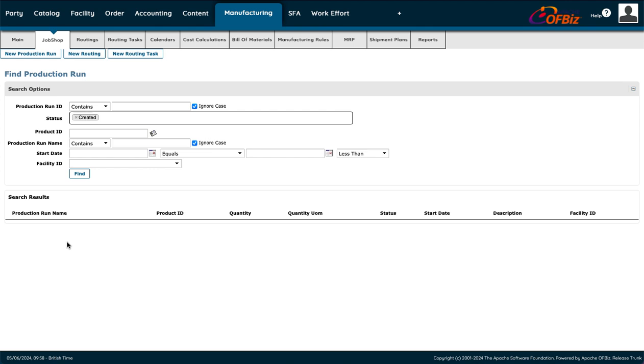Production runs are the to-do or work lists of the manufacturing department. Each manufacturing job or batch is run based on a production run. In this screen, you can search for existing production runs. You can also create a new production run by clicking create new production run.